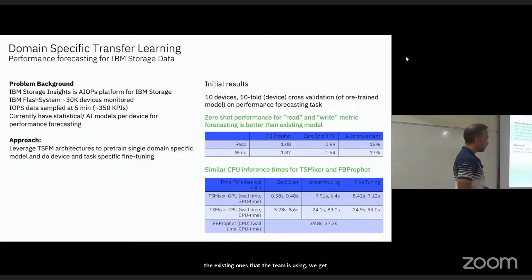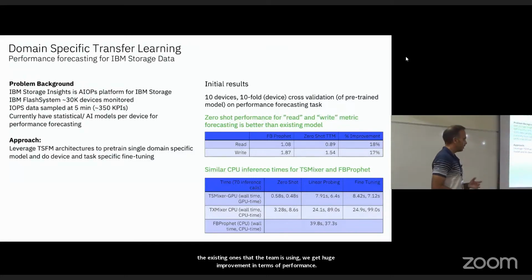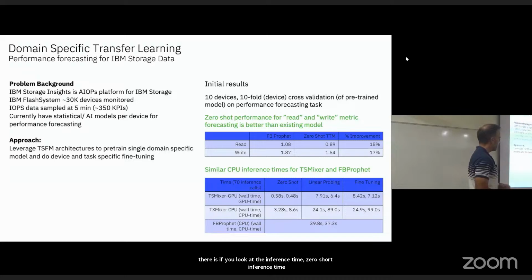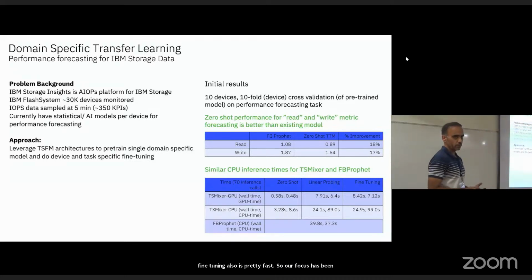Also, because these models are very small, if you look at the zero-shot inference time, it is much less as compared to the traditional statistical models, right? Fine-tuning is also pretty fast. So our focus has been on lightweight model architectures and lightweight models so that inference and everything is done very efficiently, right?